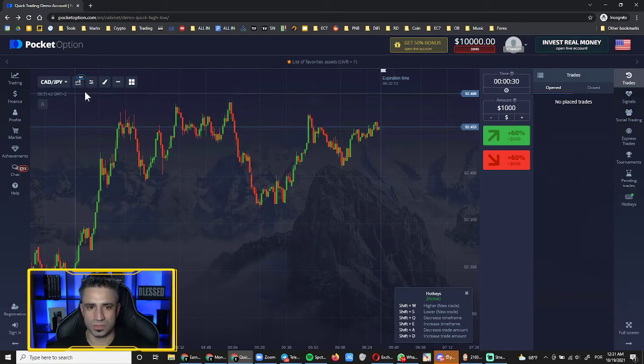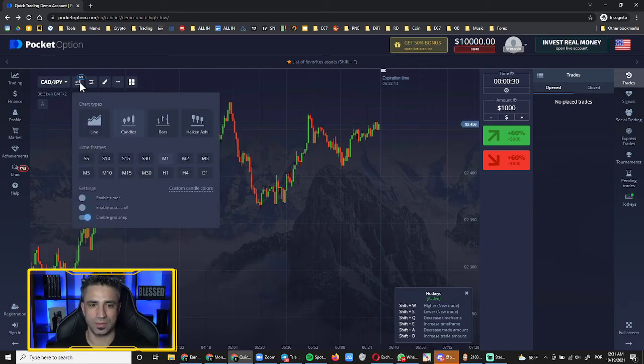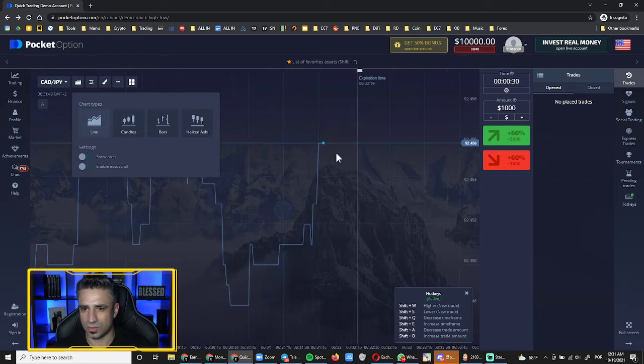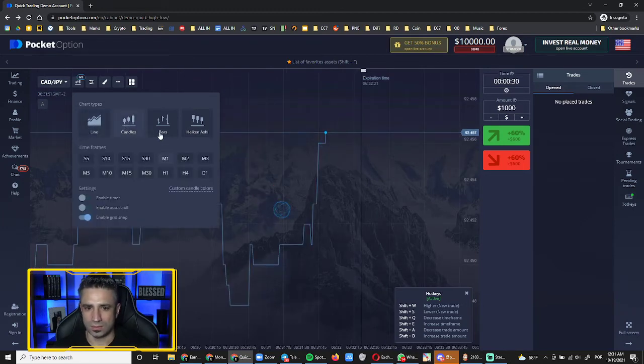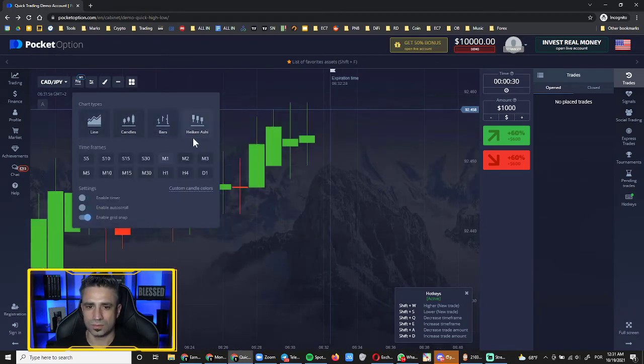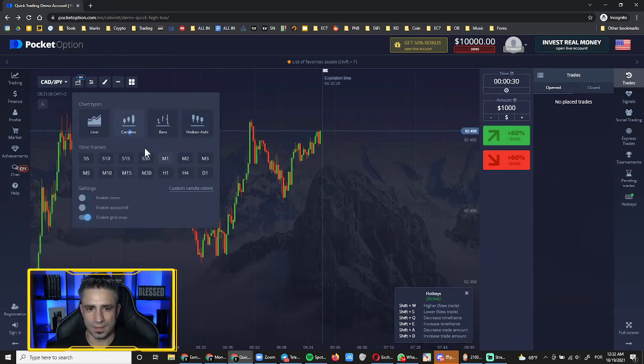So if I want to switch that to a higher time frame or a lower time frame, I click here, and then here I have the options to do, like, let's say the line chart. So I see a line, or the candles, or bars, or Heikin Ashi, and so forth. Okay, so let's go back to candle, and then right here I have the different time frames. S5 is 5 seconds. And so forth, 10 seconds, 15 seconds, 30 seconds. M1 is 1 minute, 2 minutes, 3 minutes, and then all the way to H1, which is 1 hour, 4 hours. D1 is day 1.